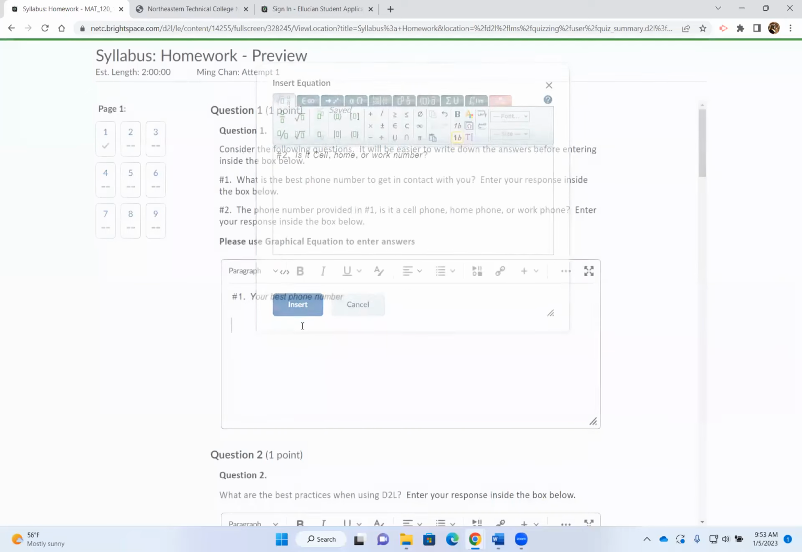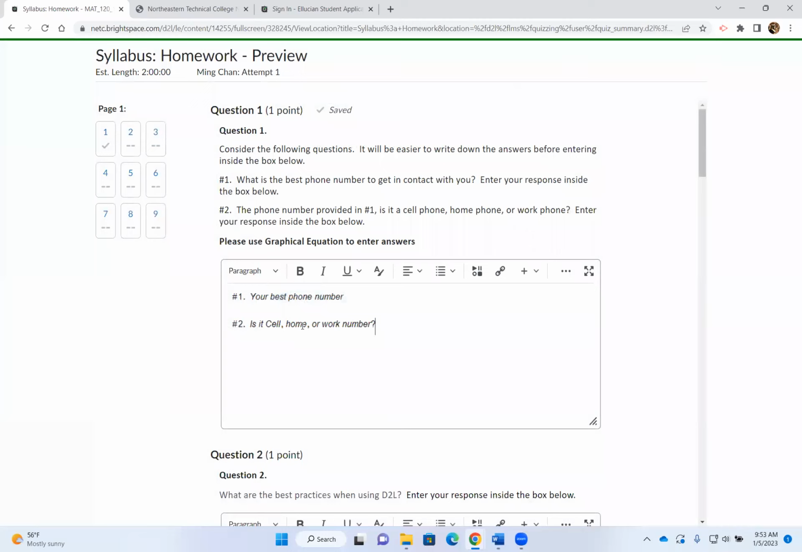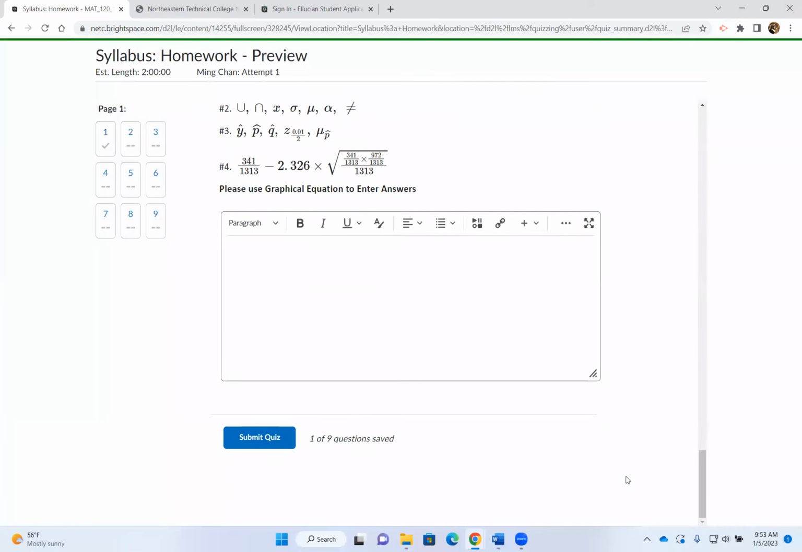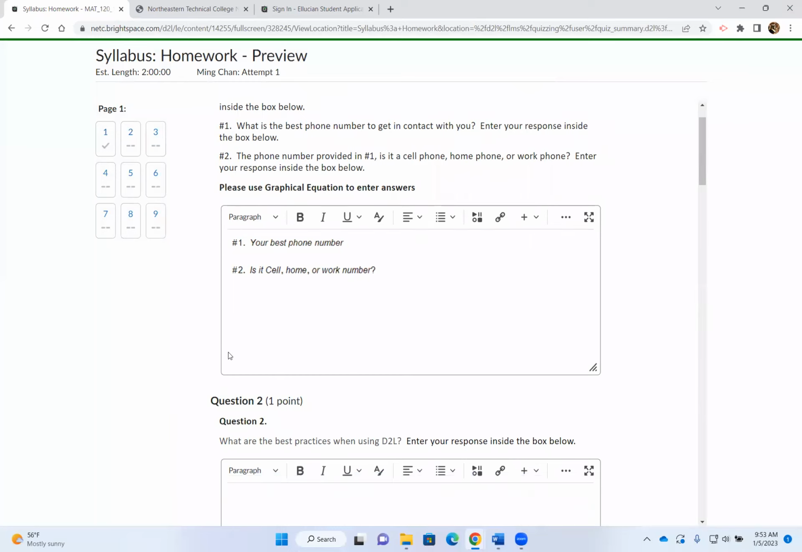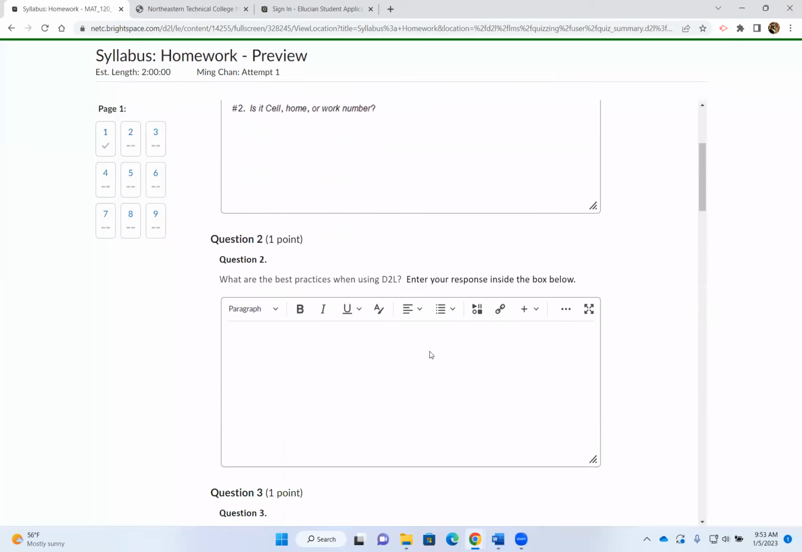Click on insert. Every time you enter the answer inside this box, you will see the check mark. That means your answer is saved. So let's say if you cannot finish the homework in one sitting, you can simply exit out of the D2L. Do not submit if you're not finishing. Just exit out and then you can come back in. Then you will see the answer is saved.